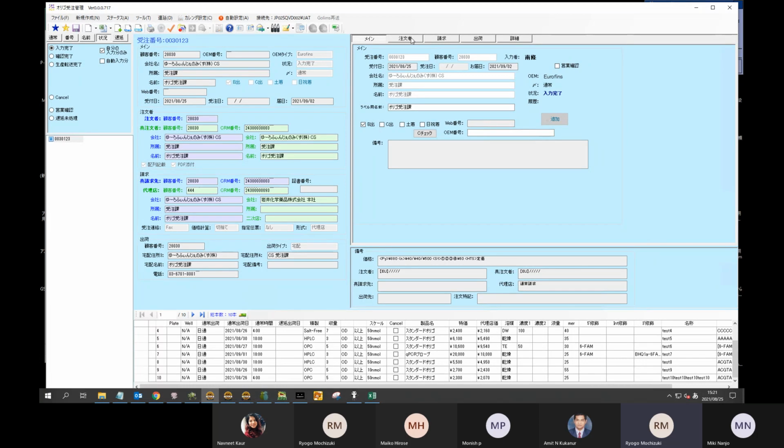I believe this order imported only from Excel without ecom also has a B2C code to identify. Okay, okay.